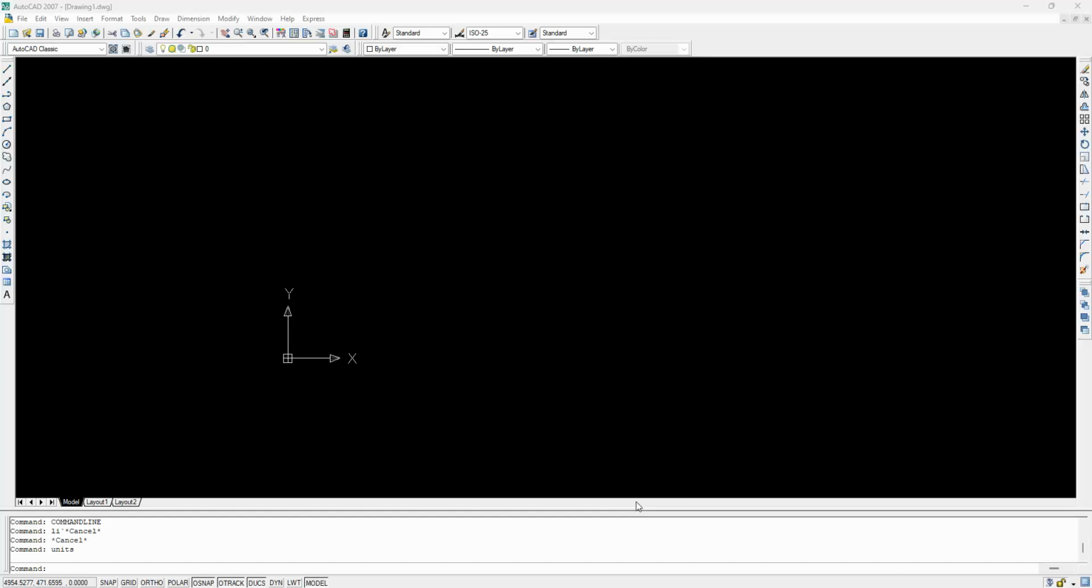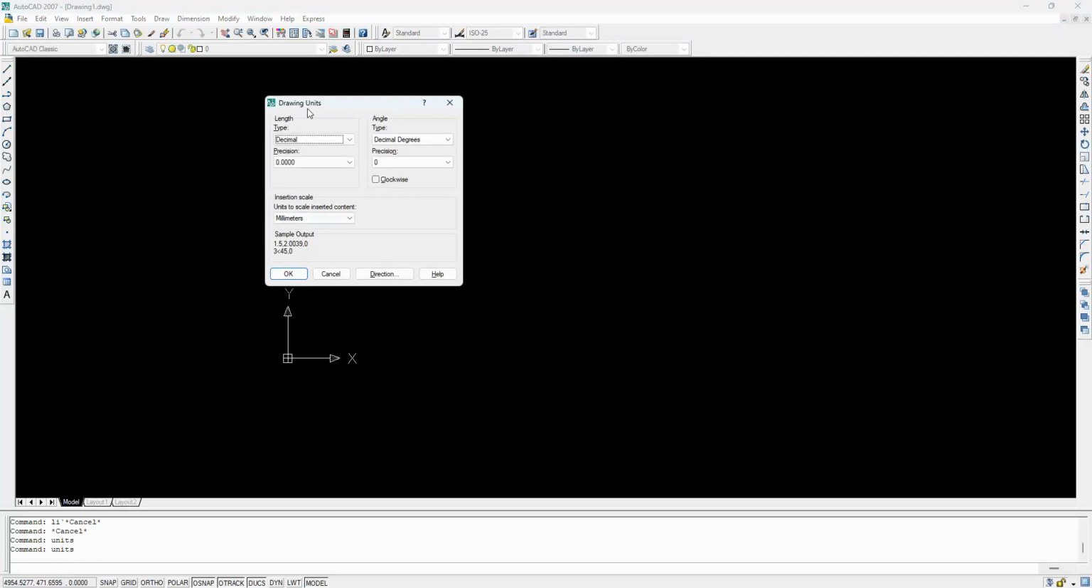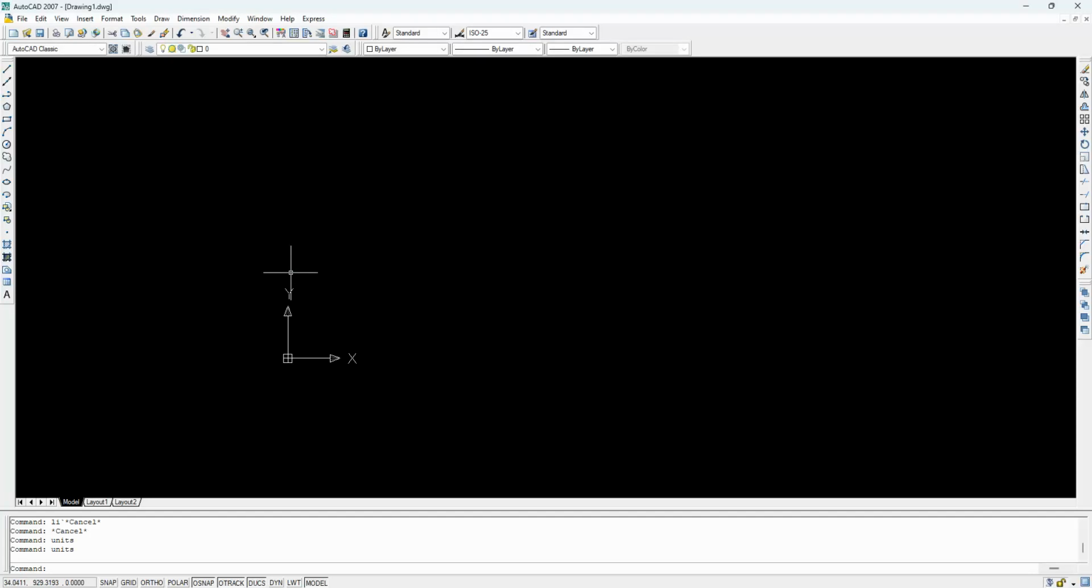To first start the drawing, we want to set the units. Entering the units, it will ask which type you want to select. To select engineering, sorry, decimal, select millimeters, and based on the accuracy and the precision, select this. And set OK.